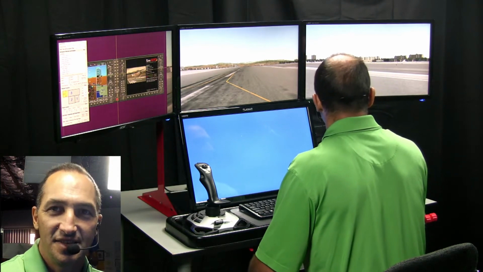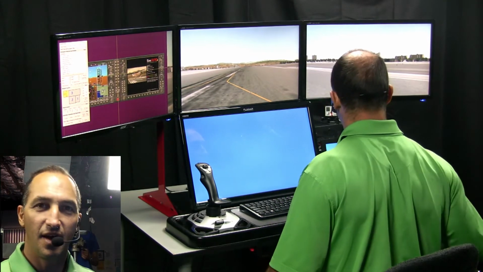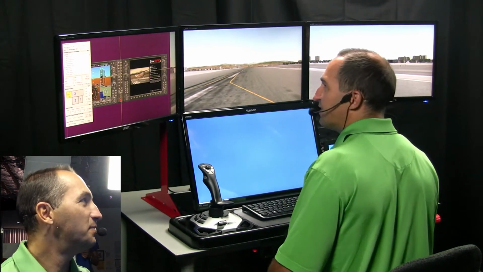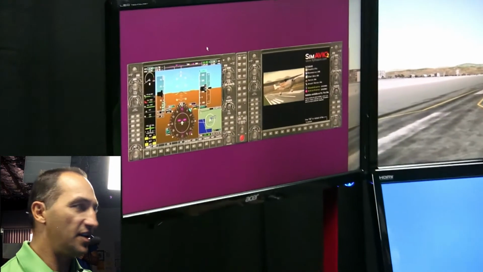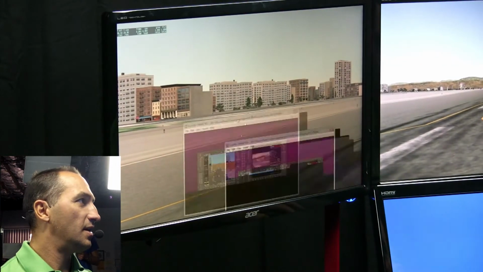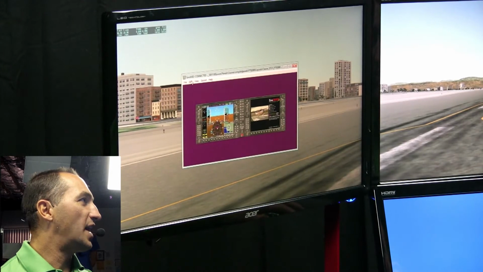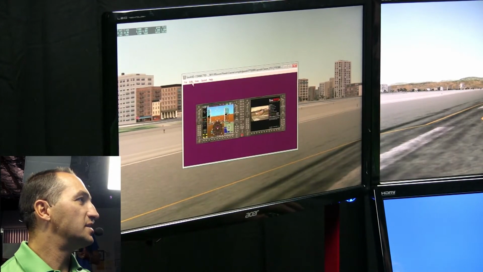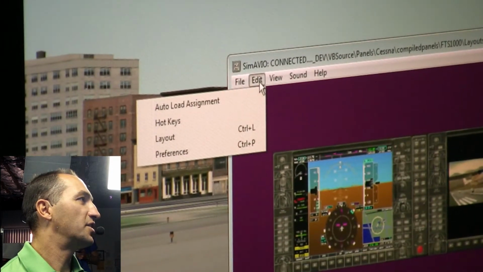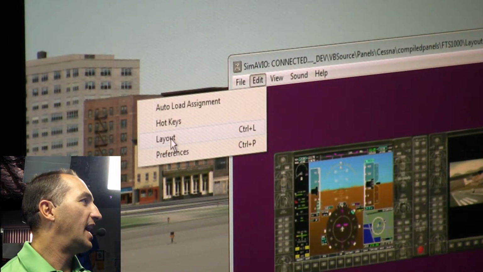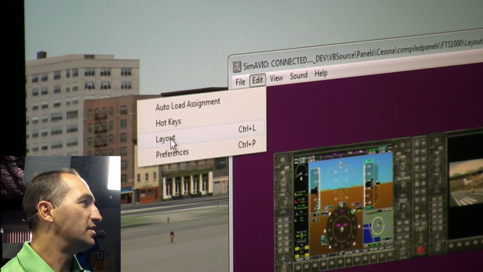In SimAvio, to begin, I need to actually open the layout editor. To do that, within the SimAvio menus, you go to Edit and Layout, or Control L is the hotkey.